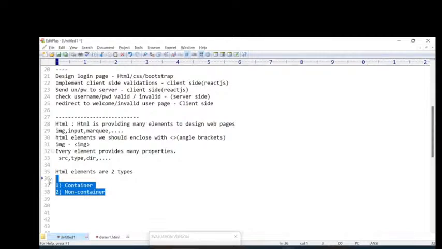After that, some daily used controls are there, so those controls I will discuss. I won't take more sessions for this HTML, only 1 or 1.5 days as I told you. That is enough for us. After that, I will start the JavaScript. Next class, I will discuss what is container and what is non-container.